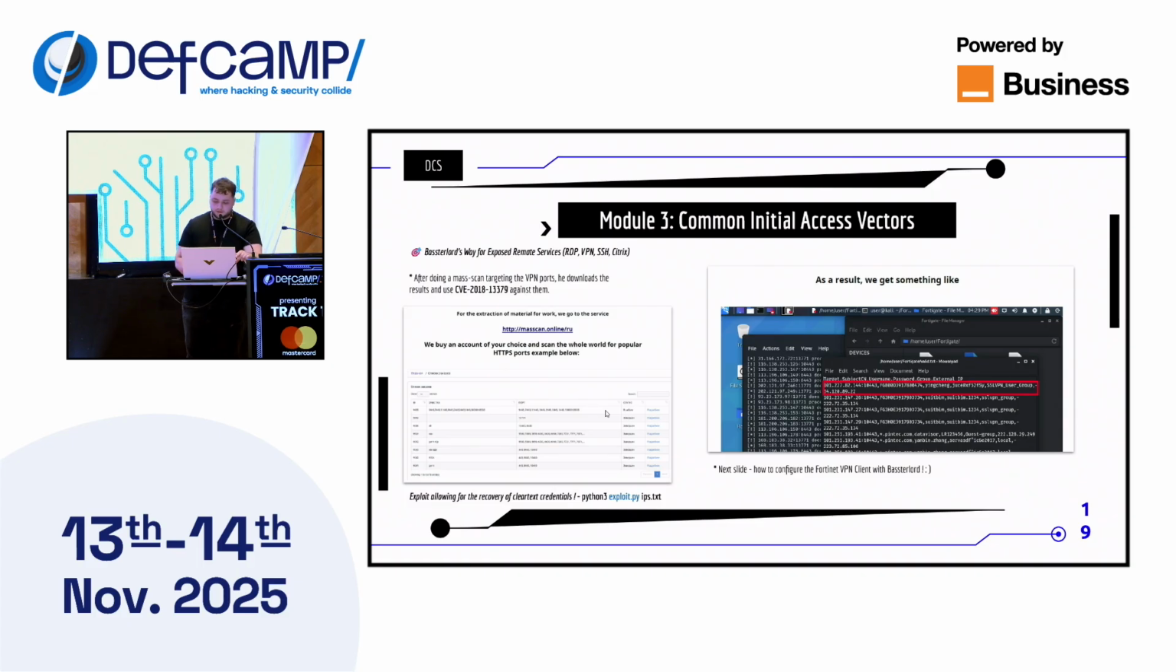Now let's talk about how Busterlord actually exploited these exposed remote services. Basically, he grabbed one known exploit, in this case for FortiVPN. He picked CVE-2018, which is an exploit that allows recovering clear text credentials. He went to his favorite Russian online mass scanner, where you can even scan for country ranges, organization ranges, IP ranges, and many more.